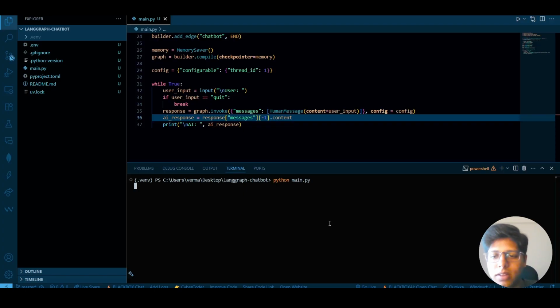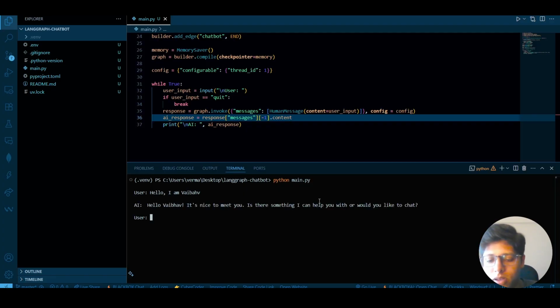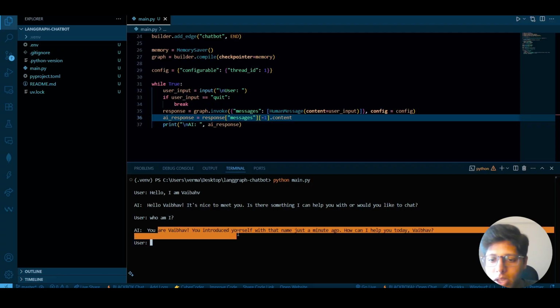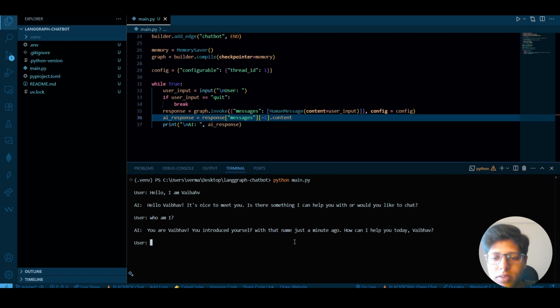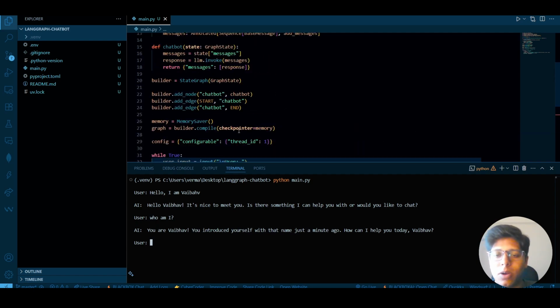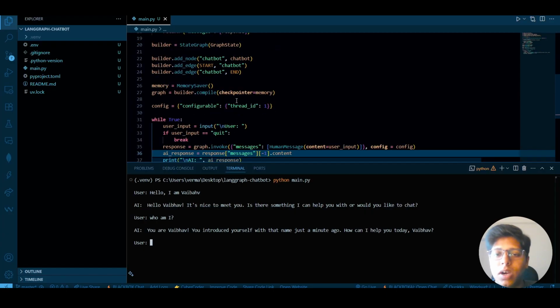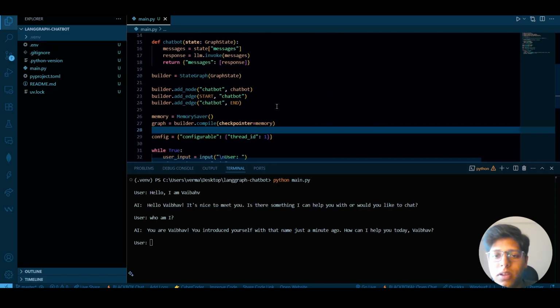So now if I run this loop and I ask it to actually tell me my name after I tell my AI that my name is Weber, it should be able to answer me. You are Weber, you introduce yourself. So this is how we actually persist some state or memory to our chatbot. And this is how you can actually work with memory in LangGraph.